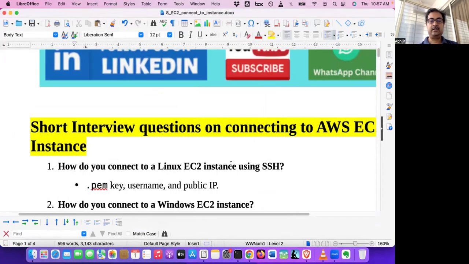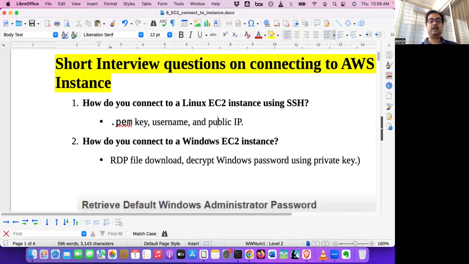Okay, so the next question is how do you connect to a Windows EC2 instance? Again, it's almost the same. Launch the Windows EC2 instance, but you have to open the RDP port, and after that, you need to get the password. You don't use the pem key to connect. You get the password and the RDP file.